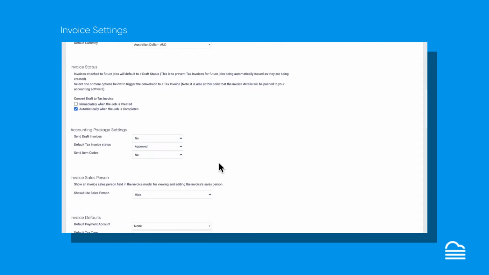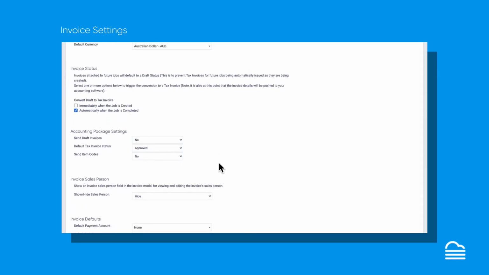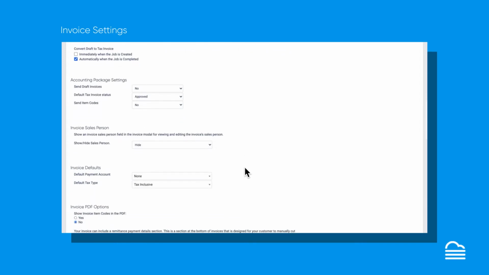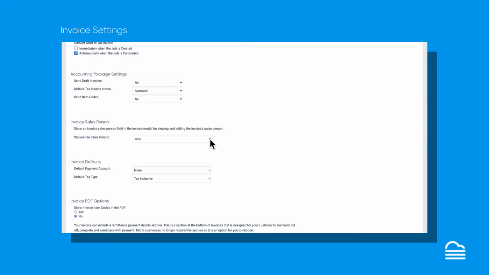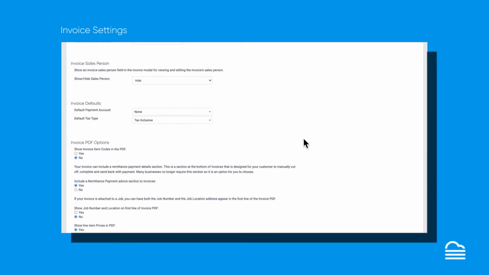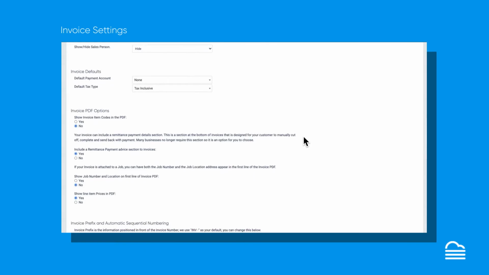There are some options in the integration side of your invoices and what information and at what time will go to your accounting package. So this is totally up to you. The salesperson is by default set as hide. You can choose to show the salesperson. This is coming from your job information. So if you're using that as a process or a commission type scenario or reference point, you can choose to have the salesperson visible. You also have options for invoice defaults as well as PDF options.